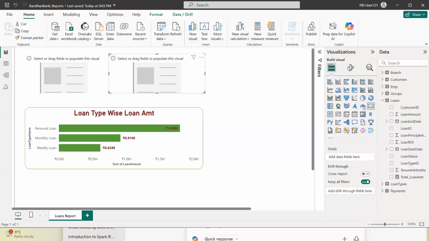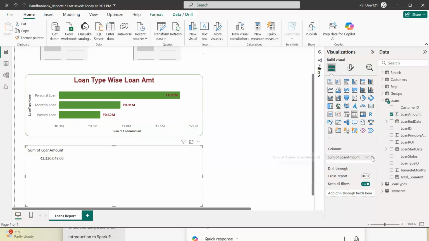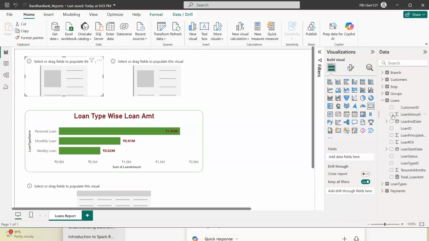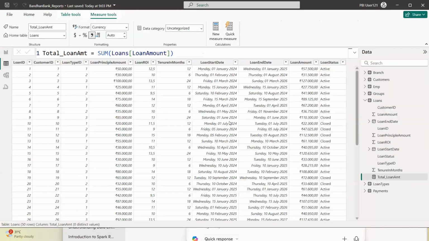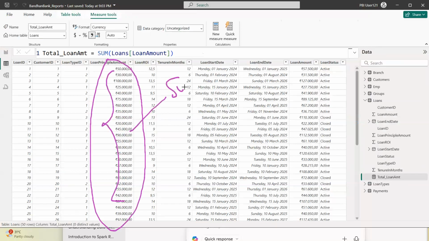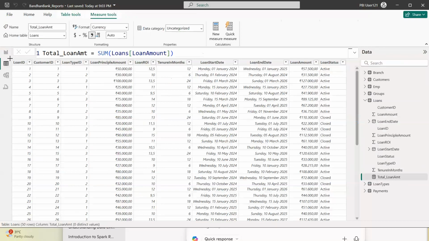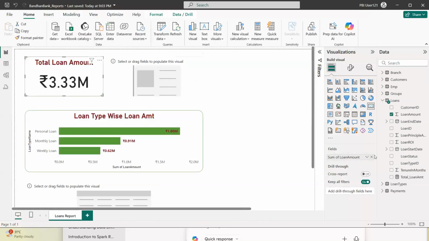Now let us wait. What I'm trying to do now is drag and drop the loan amount here to the card visualization. Sorry. So when you click on this card visualization, get the loan amount here. What is happening here? It is performing a sum operation. What is the meaning? It goes to this column, takes all the data, and on the fly performs the sum. It takes one value by one value and automatically does the sum operation. But I don't want to use this measure as it is.